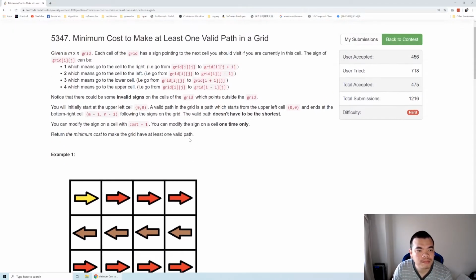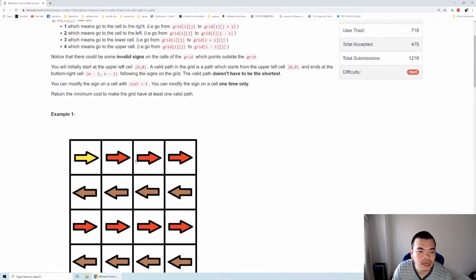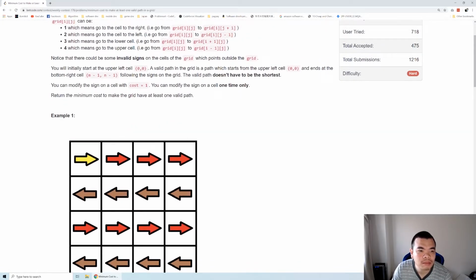If we want to modify an arrow in any of the cells, it will cost us one. So we need to repair the grid so it can be visited from grid 0, 0 to grid m-1, n-1 with the minimum cost of repair, but it doesn't have to be the shortest path.